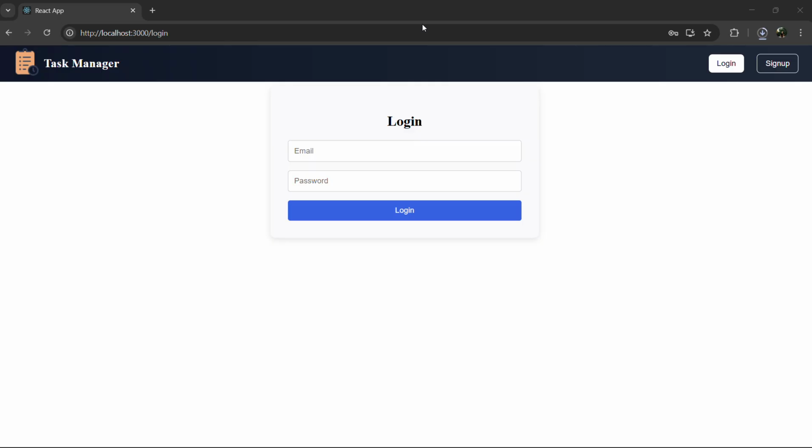I am a MERN stack developer, and this is a project task management system developed using the MERN stack: MongoDB, Express, React, and Node.js. The application allows users to register, log in, create and manage tasks, organize them by priority, and securely update or delete tasks using authentication. In this video, I will briefly explain the backend flow, front-end logic, and overall working of the application.